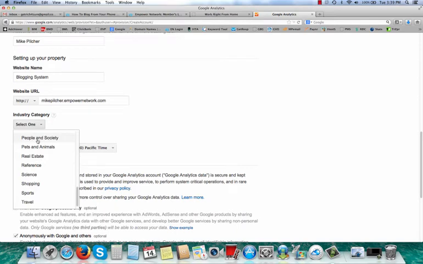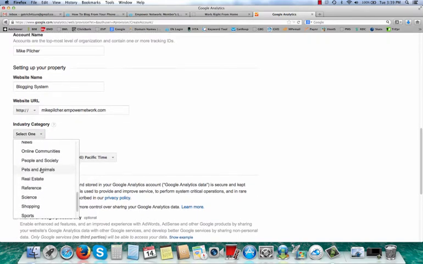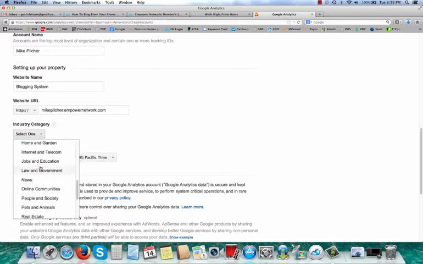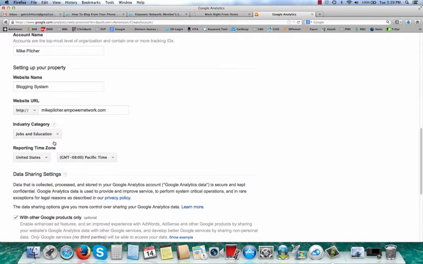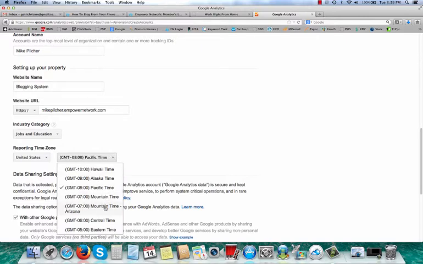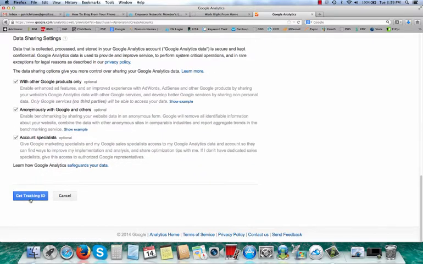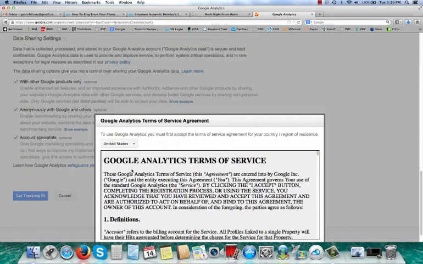People and social, yes, that would be a really good one. So for this example, let's go ahead and put people and society. I thought that said social society. I'm going to put jobs and education. Okay, so I selected that. US is where I'm at, so let's select that, or leave it the same. I'm in Central Time, so I'm going to pick Central. So that's all that. Now let's click Get Tracking ID.